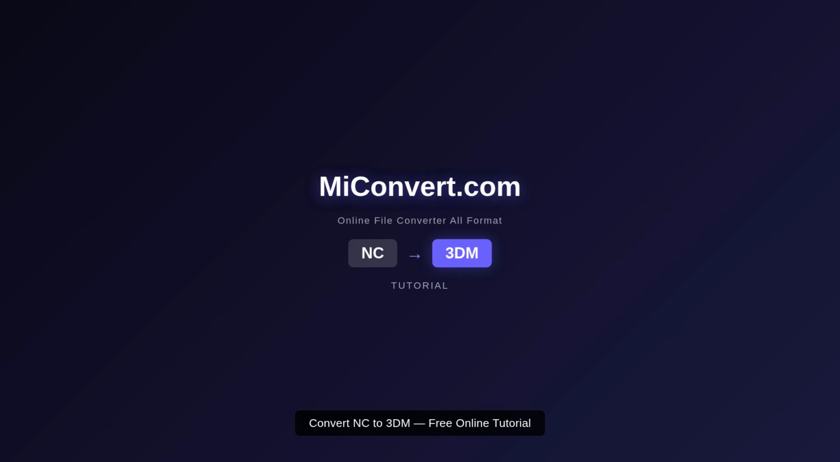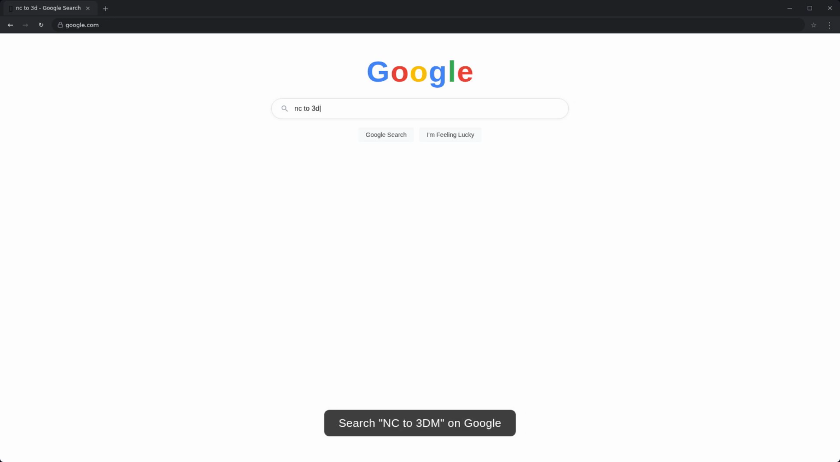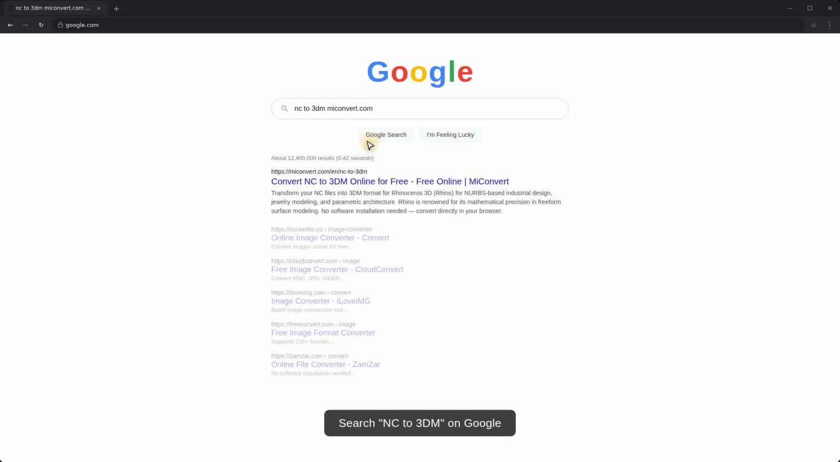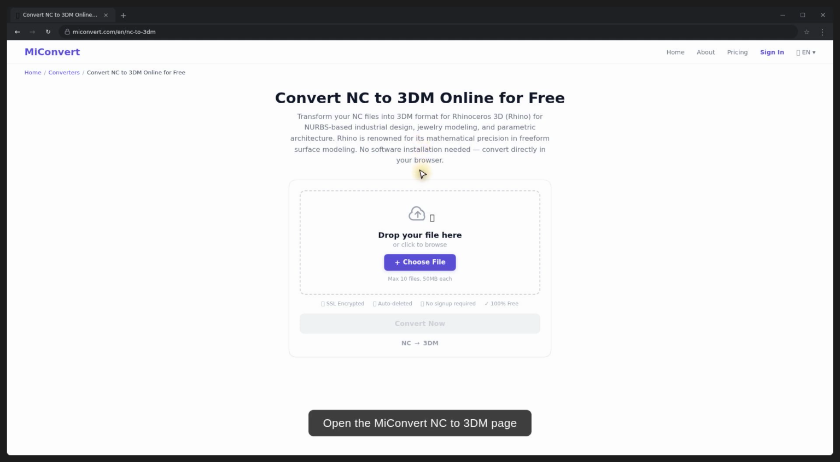In this tutorial, I will show you how to convert NC files to 3DM format, completely free and online. Open your browser and search for NC to 3DM MiConvert.com. Click on the first result to go straight to the converter. You are now on the NC to 3DM converter page. The interface is clean and easy to use.